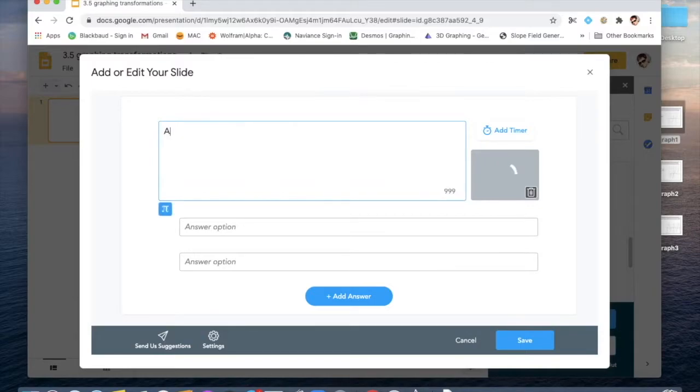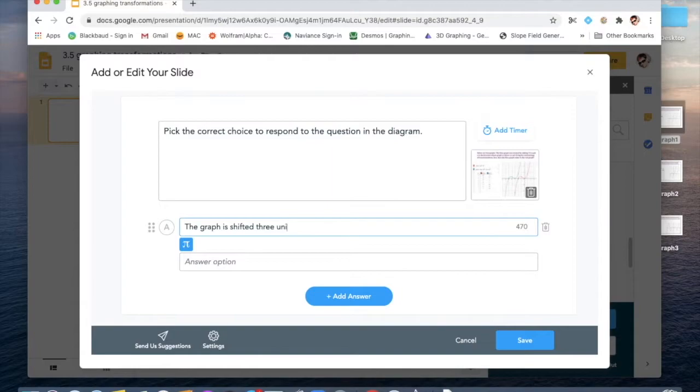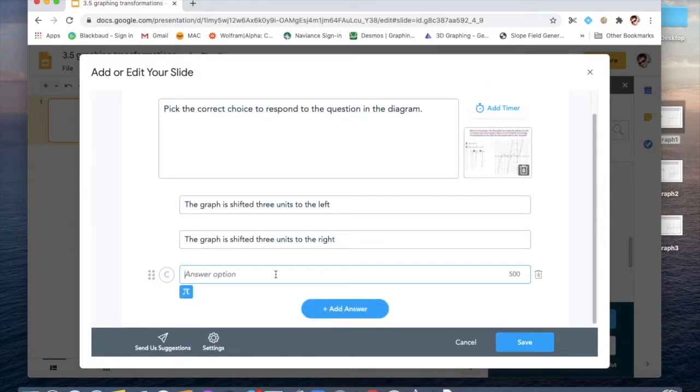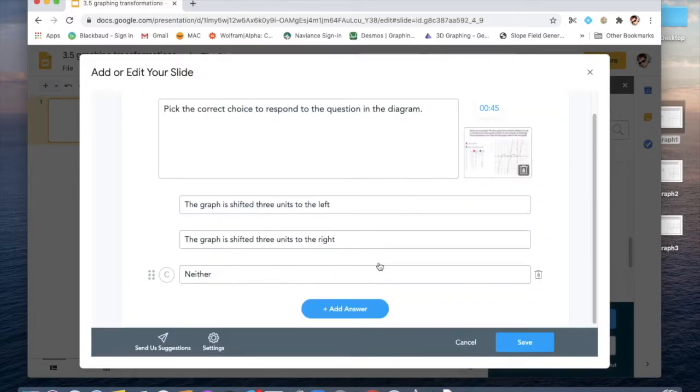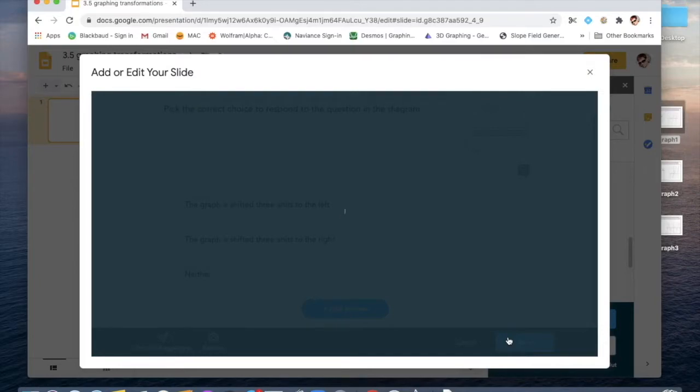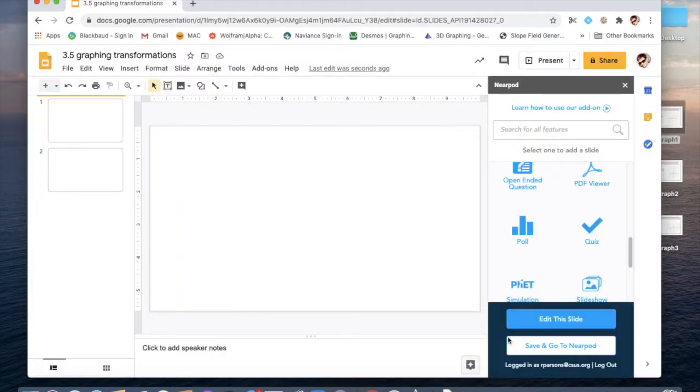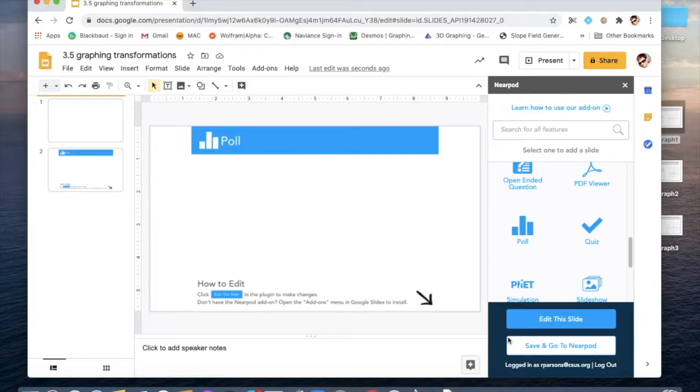So then you just enter your question. Just click in all your possible answers, and you can see there that we do have add another answer. You can set a timer. It takes a little bit to render the thing.